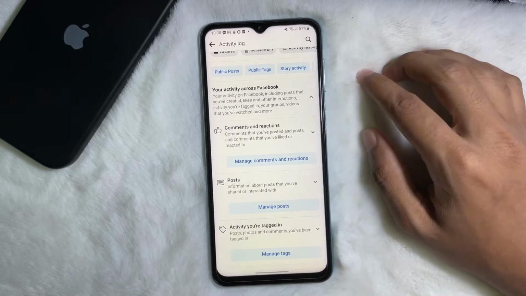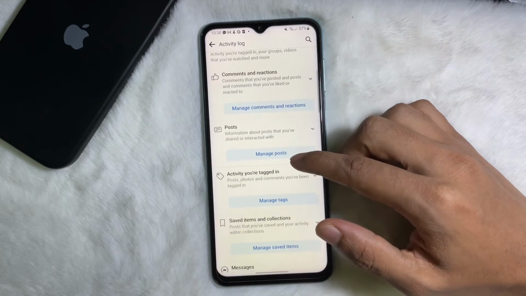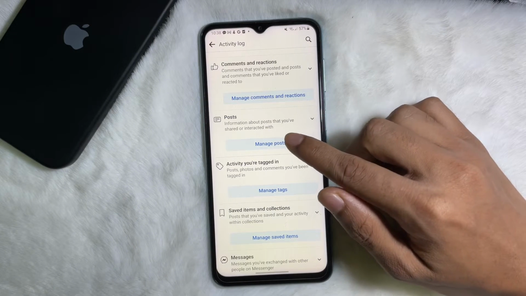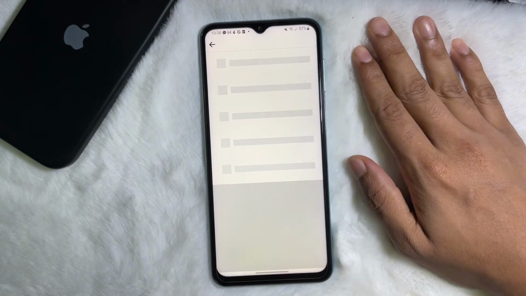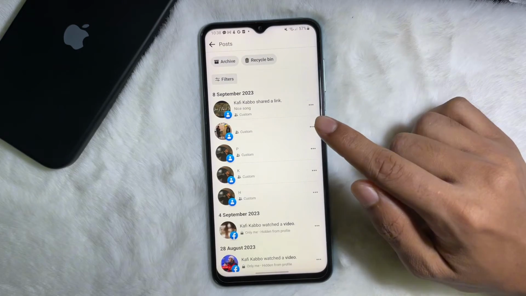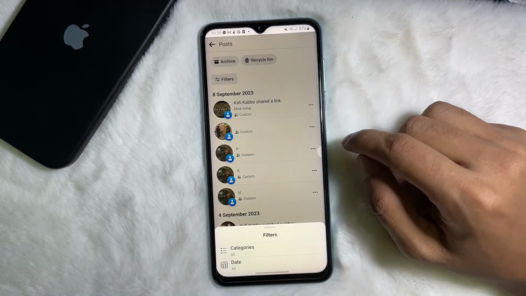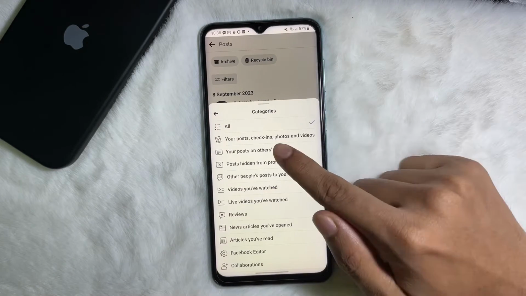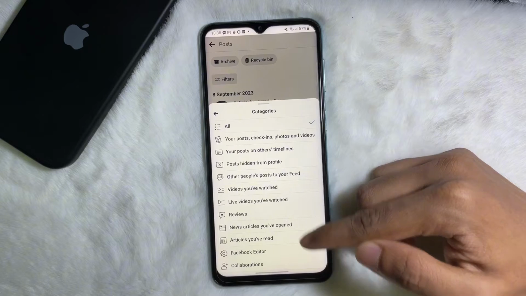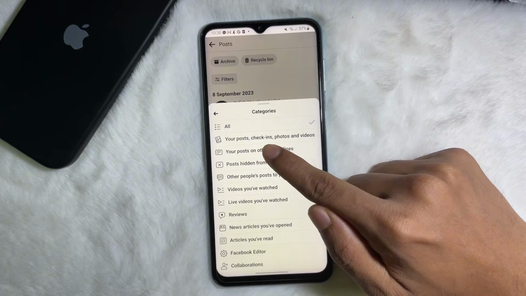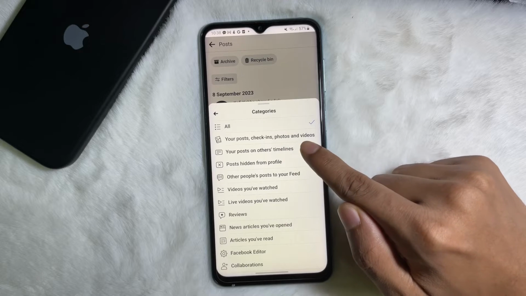Tap on here, and now scroll down a little bit again, and here you'll get posts. Tap on manage posts, and after that at the top you will get filters. Tap on here, and then tap on categories, and you will get a bunch of options. Now you have to tap on your posts, check-ins, photos and videos.